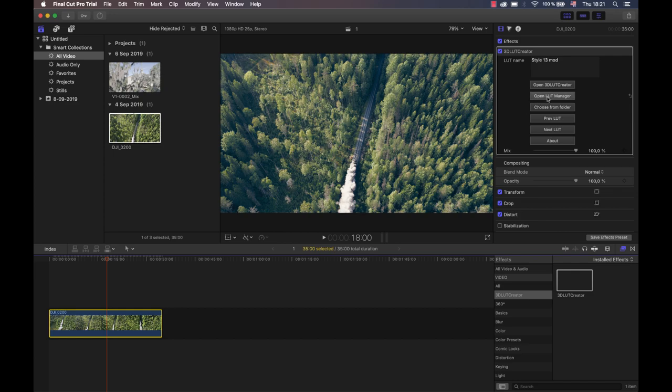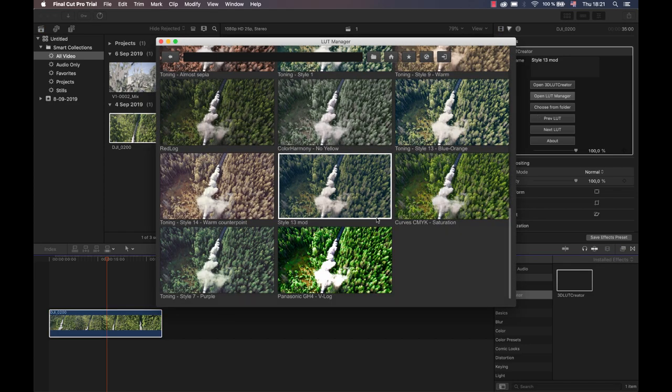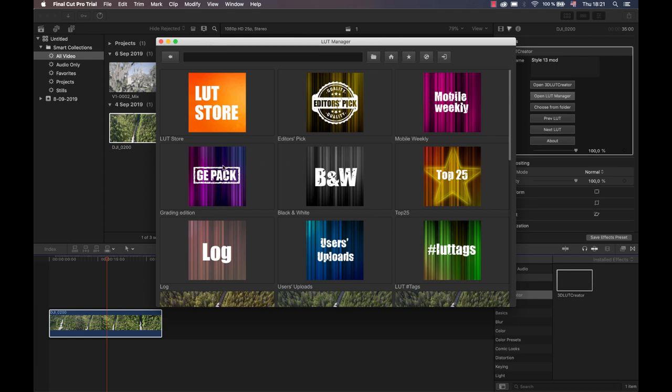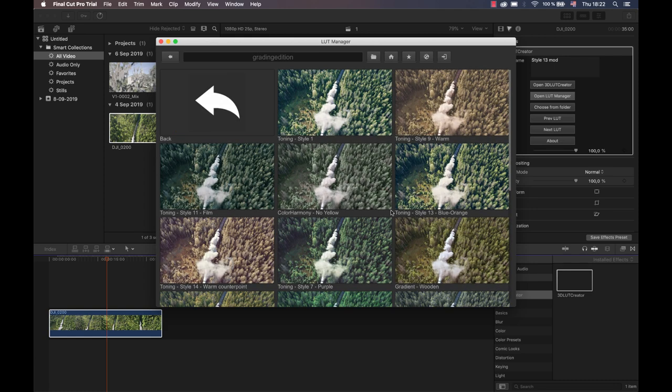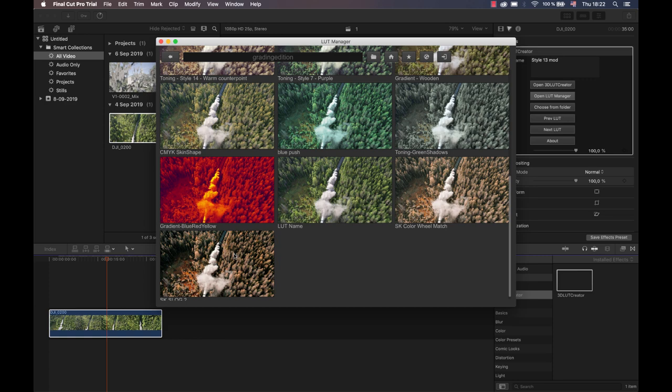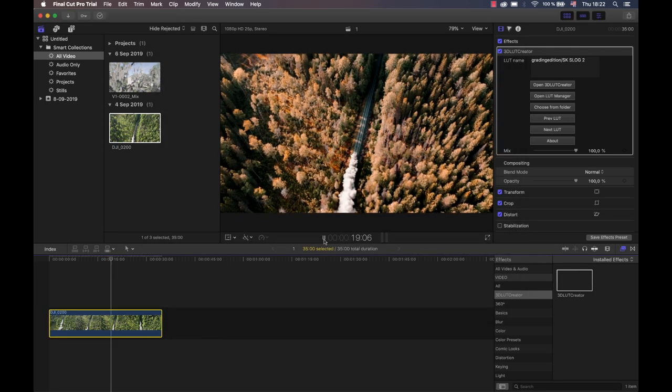Hello friends, great news! The long-awaited edition has appeared in the line of free 3D LUT Creator plugins for video editors. A plugin for Final Cut has been released. In this video, I will tell you how to install it and what it can do.